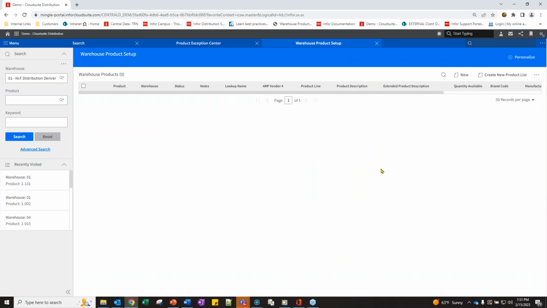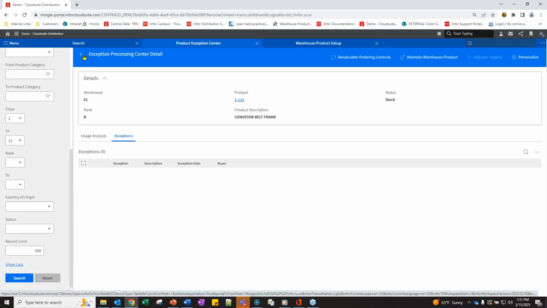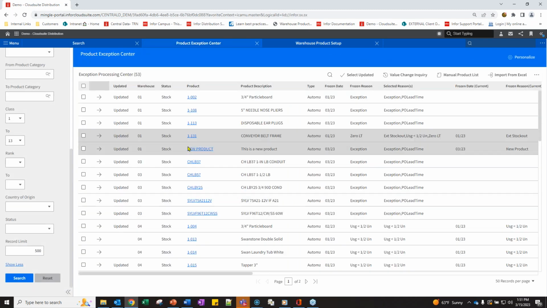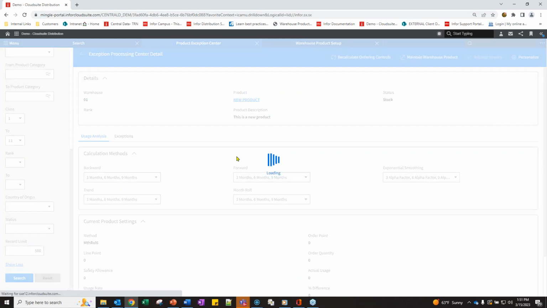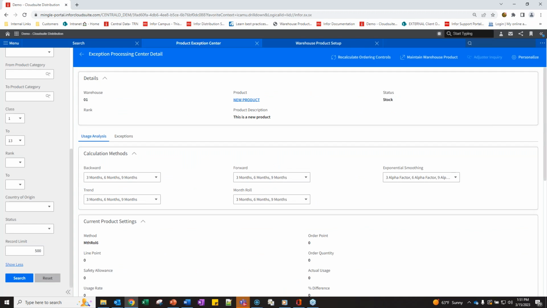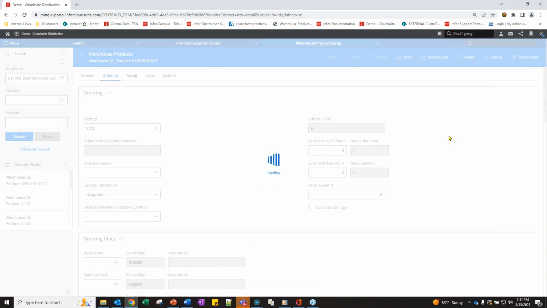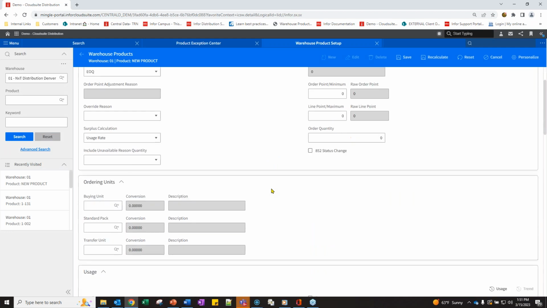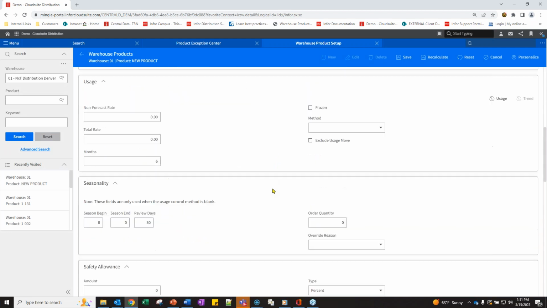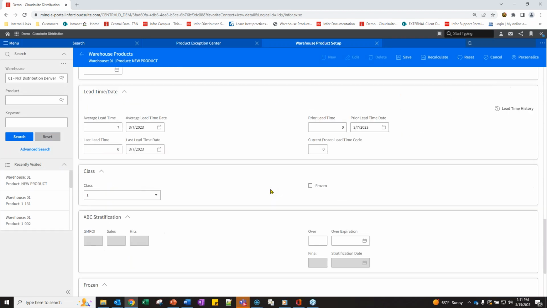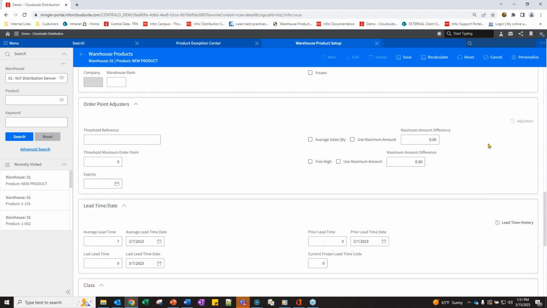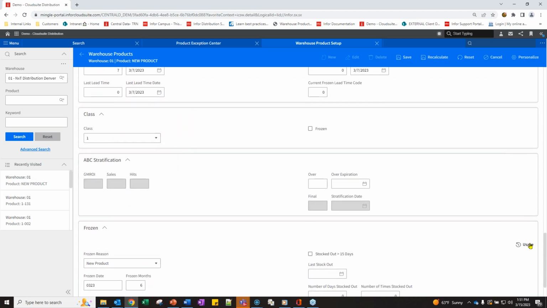We're going to take a look at the next one, which is the new product. This one here is new product and PO lead time. So we'll take a look at that here. We'll go fast because I know that I'm running out of time, and I apologize for that. Maintain warehouse products. Our lead time here is average of 7 days. We'll look at our usage.